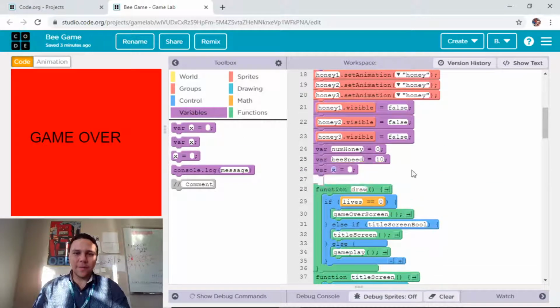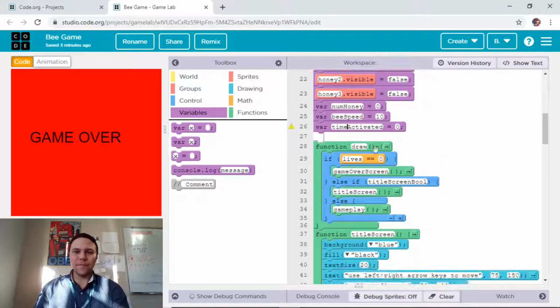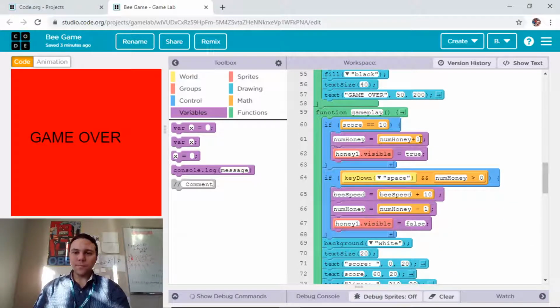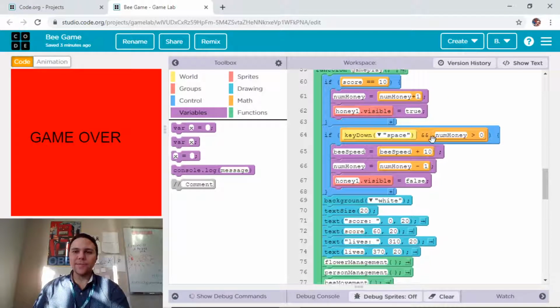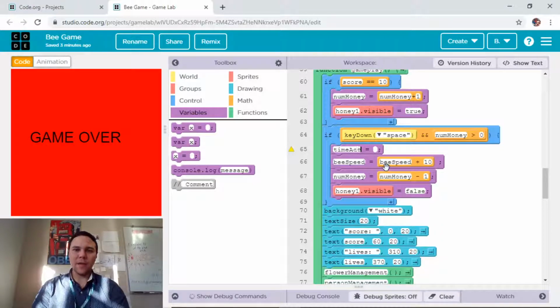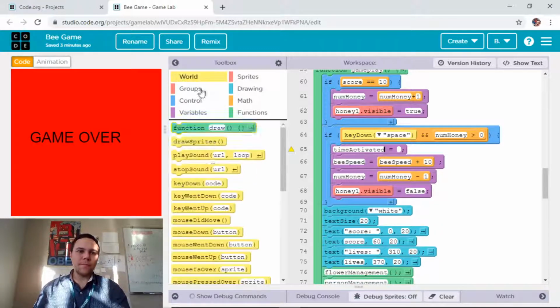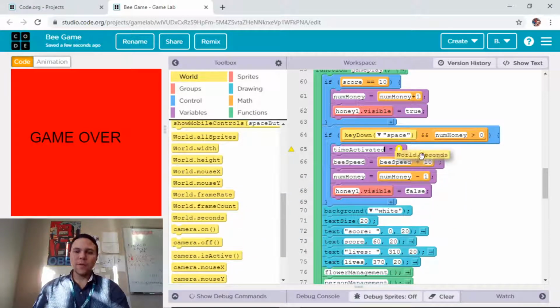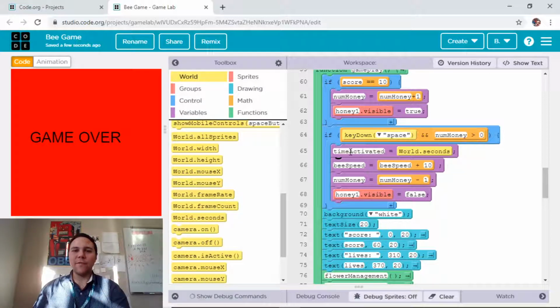So we're going to need a variable, of course. We're going to say time activated, and we'll start that at 0. So now that we have this variable called time activated, it's set equal to 0. And now when we press space, we're going to make that variable equal to world.seconds. So time activated equals world.seconds. What this does is when we start the power-up, now we have a variable keeping track of what time we started the power-up at.